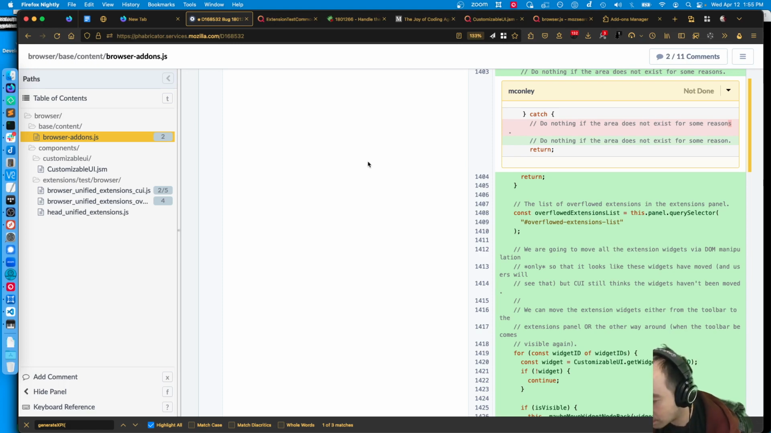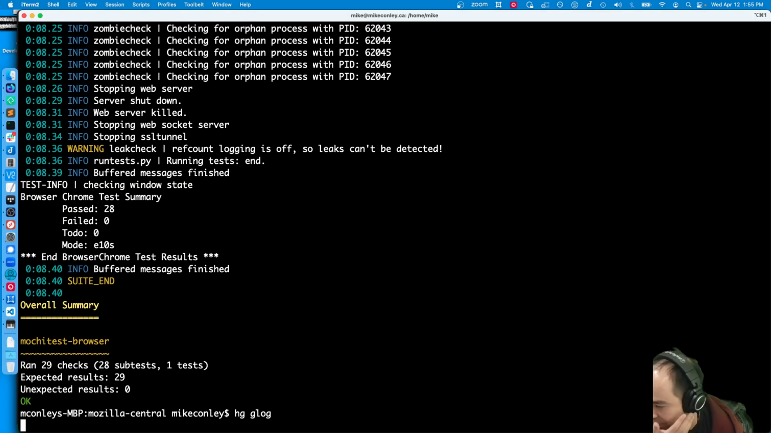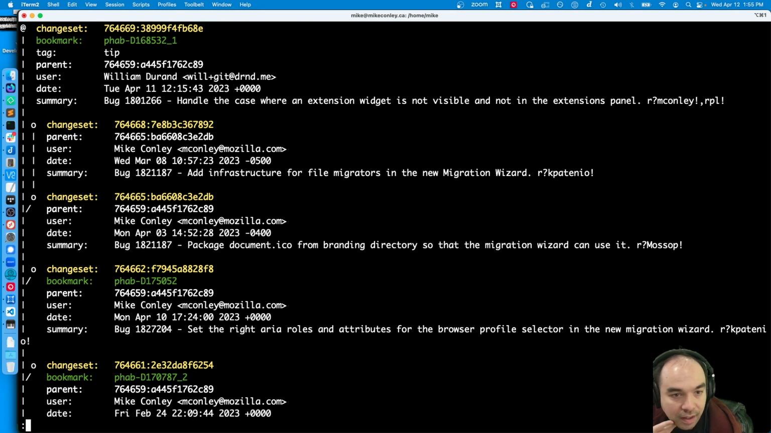Okay, so what do I want to work on now? I was doing some stuff related to the migration wizard that I want to wrap up. I have some patches I need to land. So maybe we can do that right now. The first one is this patch.